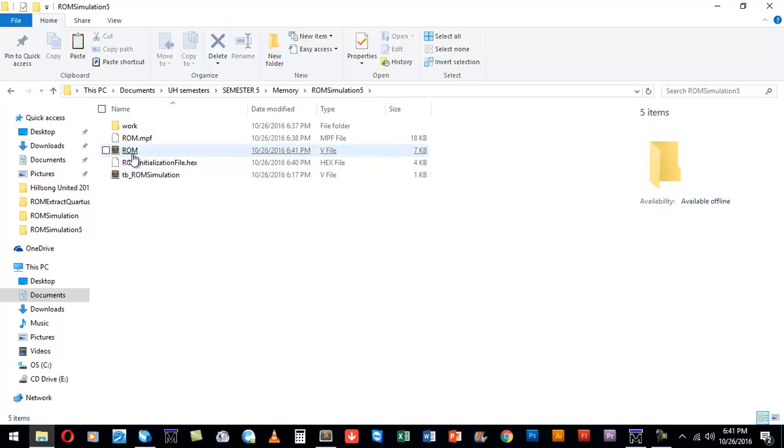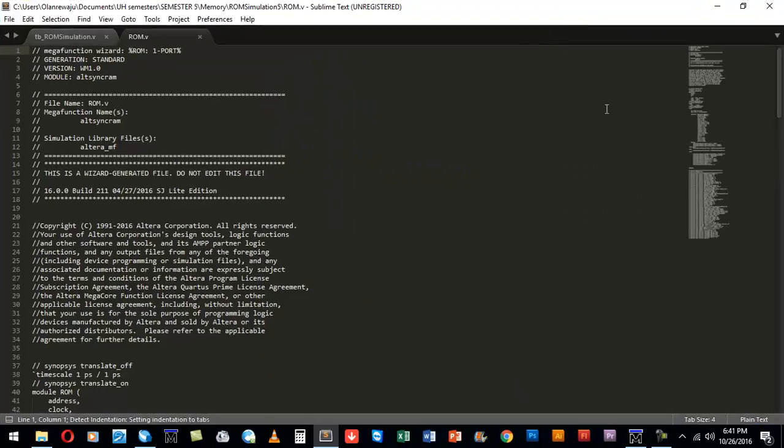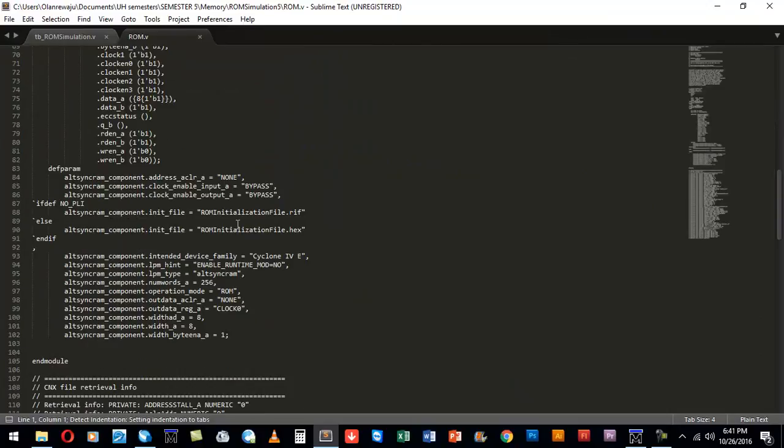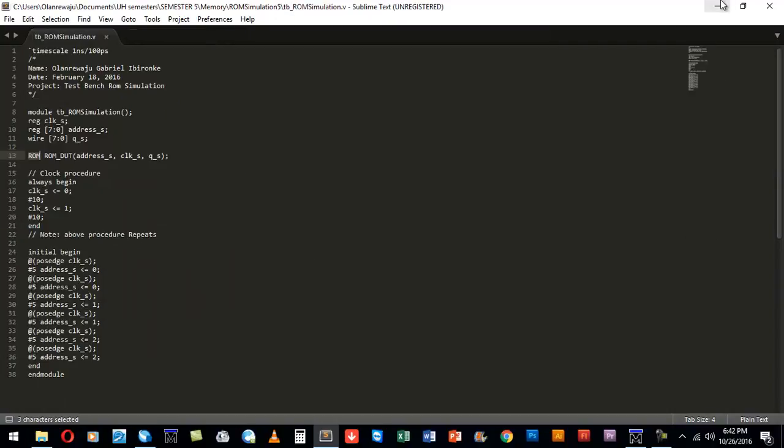Now if you take a look at this file, you'd see that it targets the initialization file here, which implies that it has to be in the same directory. The initialization file has to be in the same directory as this module. If it were in a different directory, of course, you'd have to indicate the file path to that directory here, but it's saved the way it is. Close that.